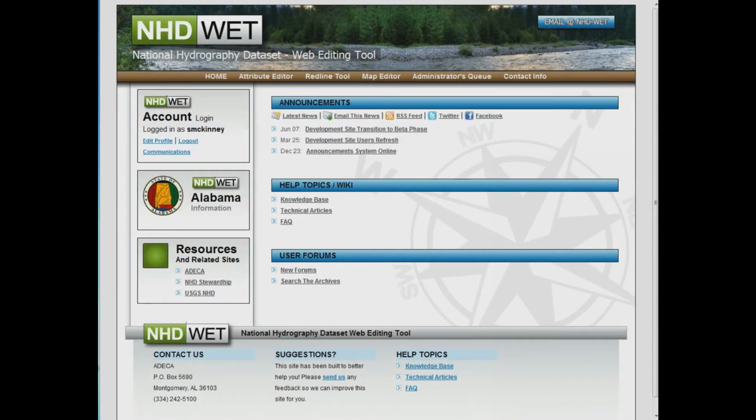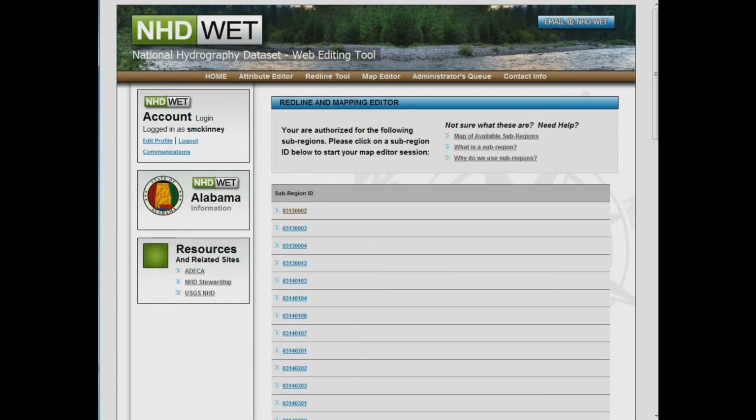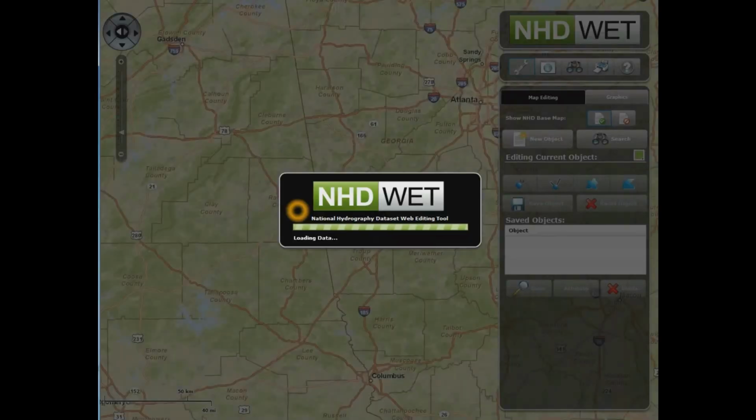In this section, we'll be looking at the red line tool for the NHD web editing tool. The red line tool is a markup tool that allows us to actually go in and look at the map and mark what changes we think should happen based off of base data and other data that's available.